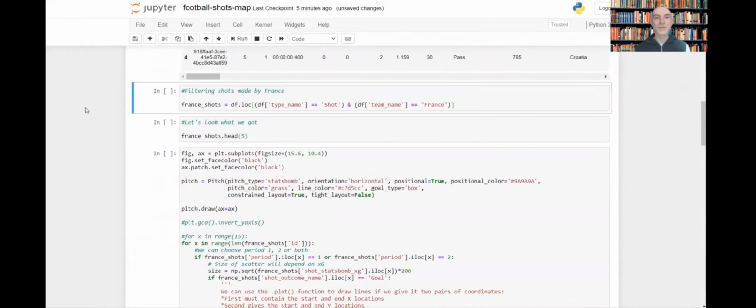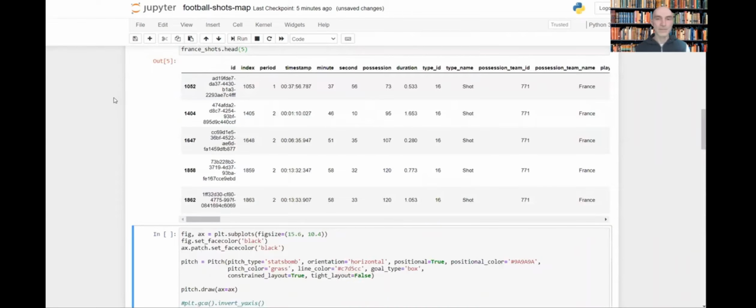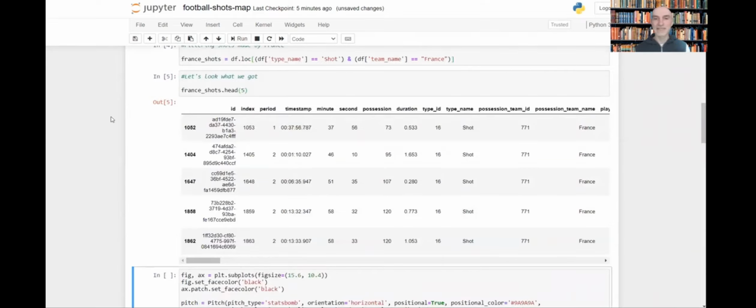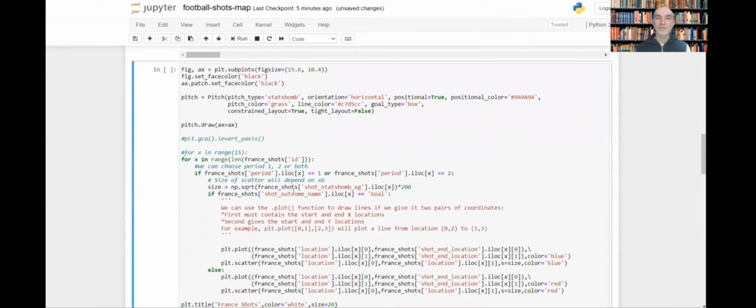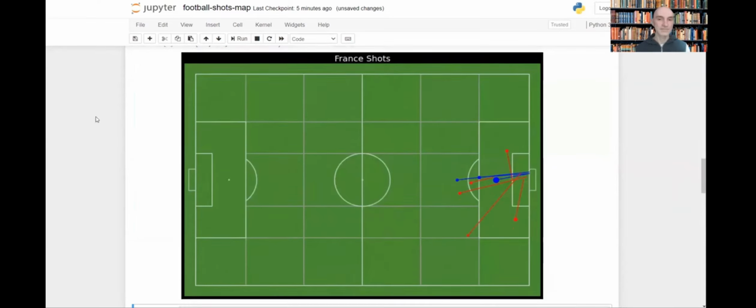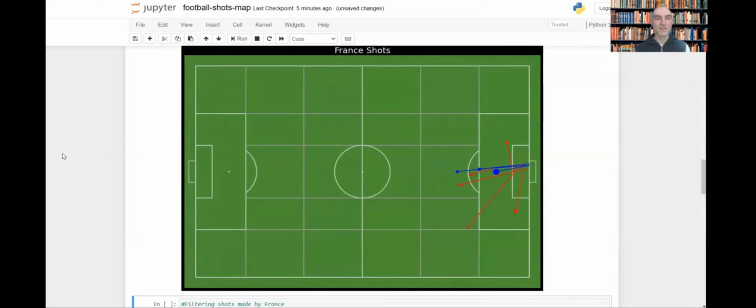Now let's filter out only the French shots. So we filter the event type name as a shot and team name as France. Let's do this. Okay, now we have this filtered data with only shots inside and France as a possession team name. Now let's try to visualize this data, these shots. Let me run this code and later on I will explain how it works. Okay, we see these shots and the pitch.